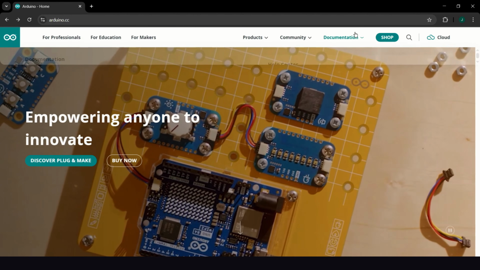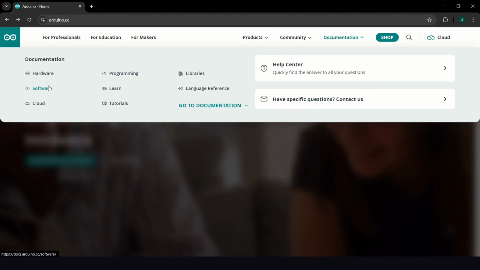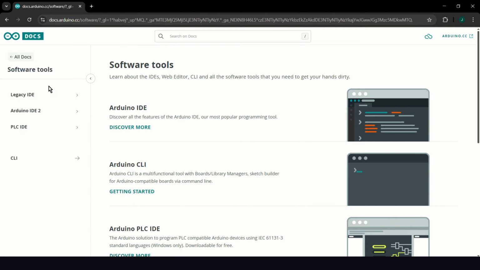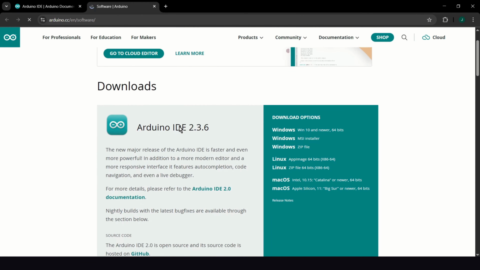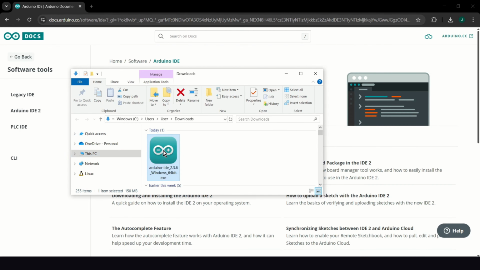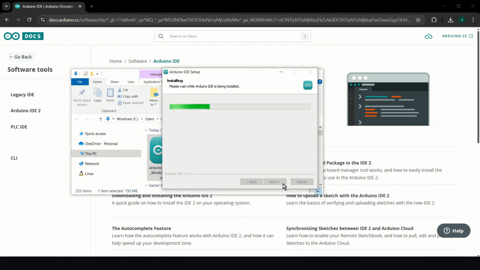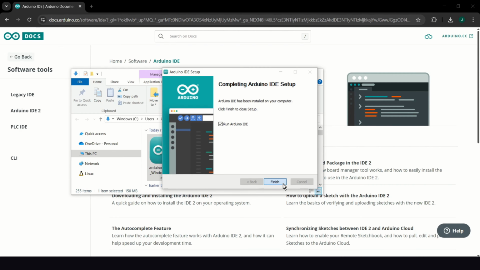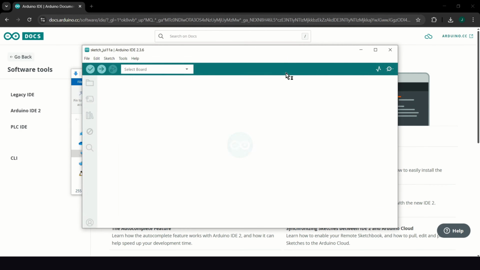Okay, so I started by visiting the Arduino website and downloading the Arduino IDE. Download. Choose your system. Here you can support the creators. After downloading, open the file and install it. Okay, I will speed up the recording. Okay, finish and install the device software.